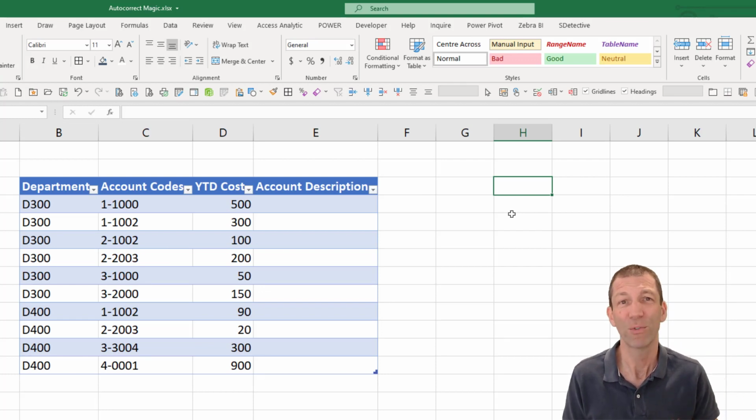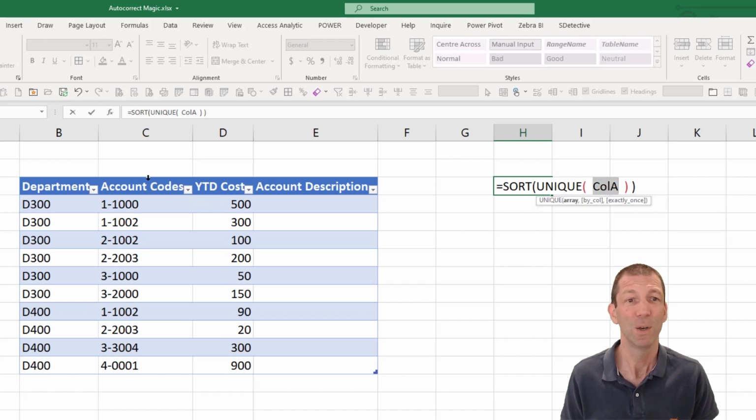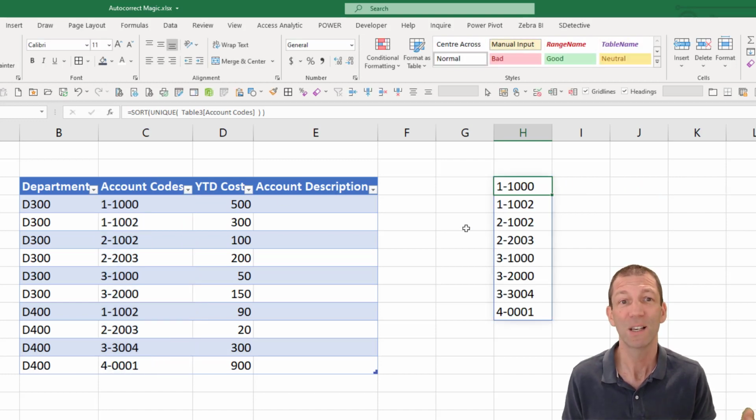If you have Office 365 and the new dynamic array formulas, which came out about a year or so ago, you can do a sort unique. But rather than typing all that out, I use the shortcut UUU space. It actually builds the formula for me. I then double click on column A, and I just highlight the column I want to get the unique values for. And I press enter. And there we go, a nice unique sorted list ready for me to then put my names against.